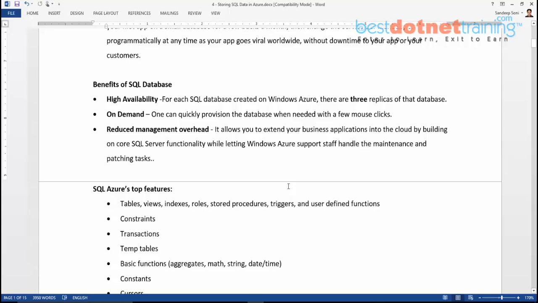High availability. There are three replicas created for every SQL database. Of course, based on the model, they are either in the same zone or in different zones. We are going to discuss that later. On demand. To have an SQL database provisioned, it hardly takes a few minutes, not a few hours. Within a few minutes, we can have our SQL server and a database in that SQL server created, and we can start working with it in our application. So it is provisioned on demand whenever needed, and that too with a few mouse clicks.